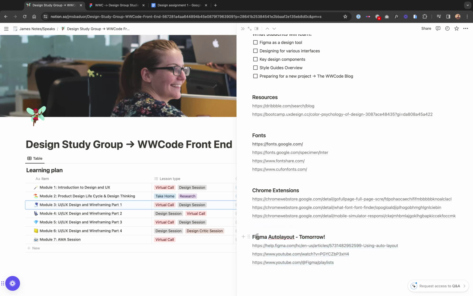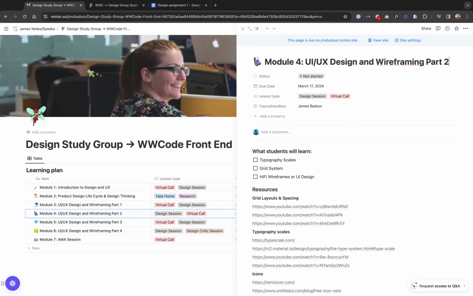For the sake of time, I'm just going to assume everybody has been able to do that so far. And so I will do my best not to spend too much time explaining auto layouts, but focus on what we need to achieve today. So for today, you guys have access to these documents.